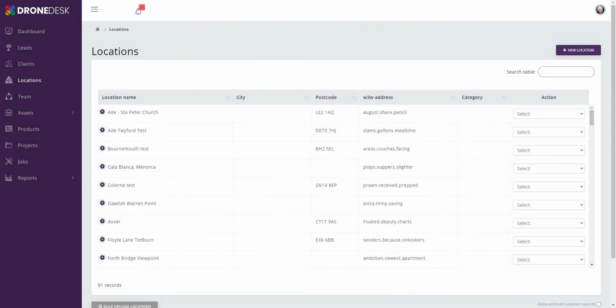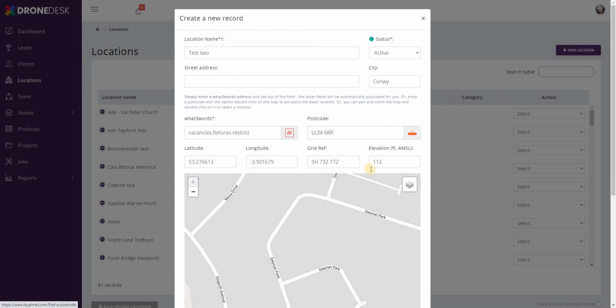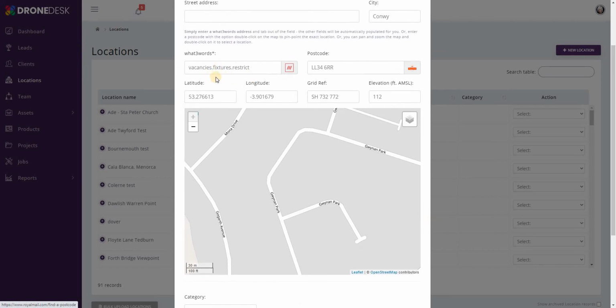So I'll close that. I'll now create a location based on postcode. So new location, we'll call this test 2. Enter a postcode. Tab out of the field and the map will zoom into that postcode area. You'll see Dronedesk has gone away and got the what3words, lat and long, grid ref and elevation. So all you need to do now is double click on the precise location on that map that your flight will be taken off from.